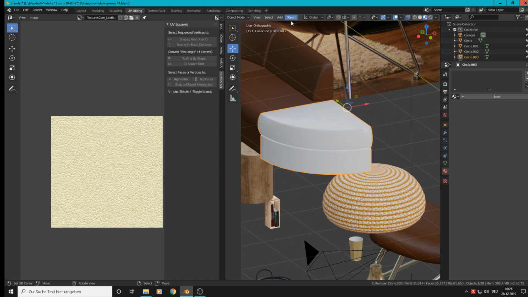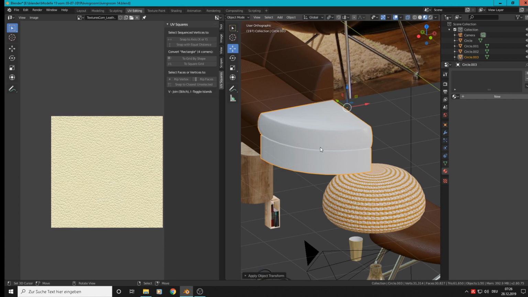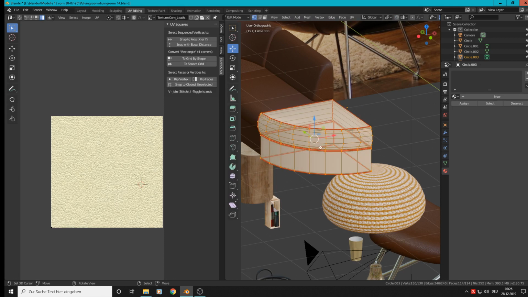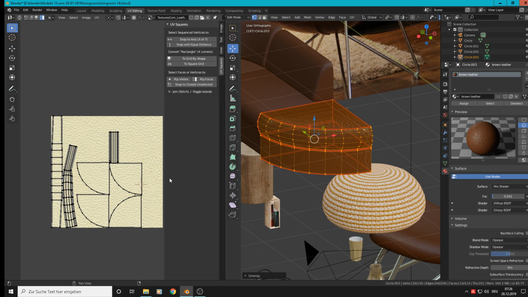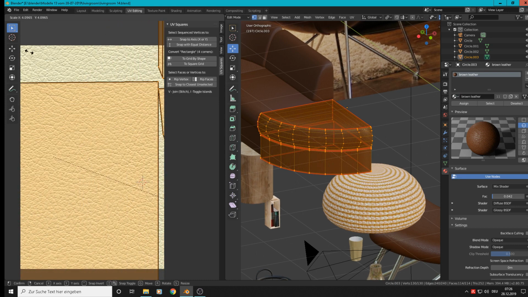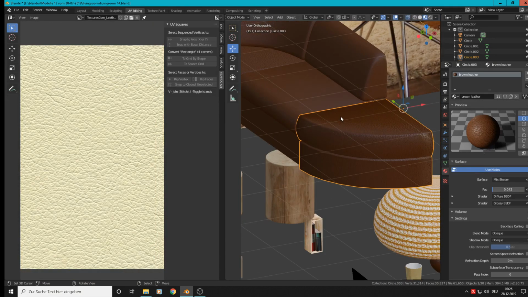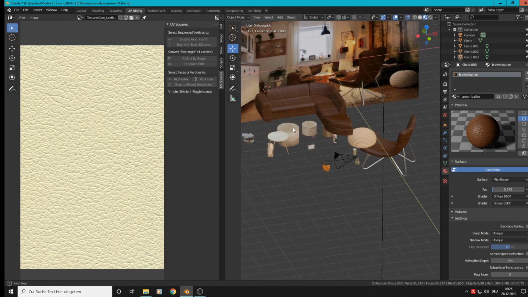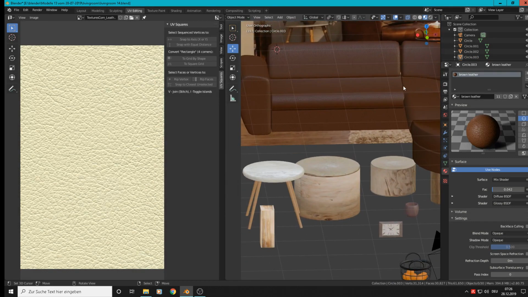Good. So object, apply rotation scale. A to select all, hit U to unwrap, give them the brown material, and A to select all and scale that down. So we have done that too. Good. That was it for this part.